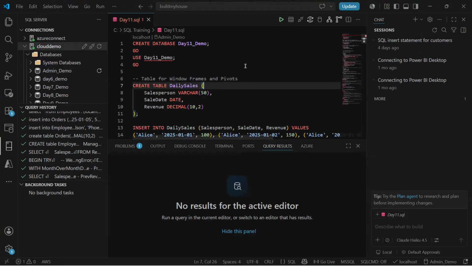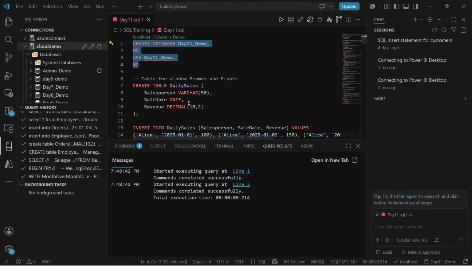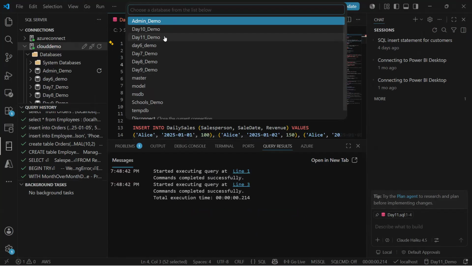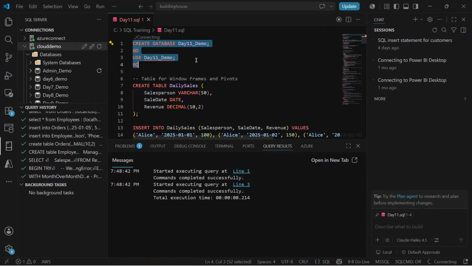Now, the very first thing that we will be doing is we will create our database. So create database D11 demo, and then we just use go. Okay, so our database is ready, but it has not been pointed. I've been finding this particular issue, so I'll just go ahead and manually point it to day 11. Okay. So now we are good to go.